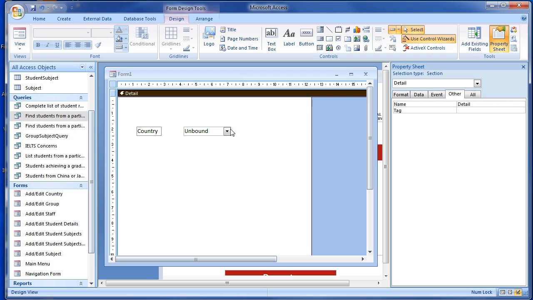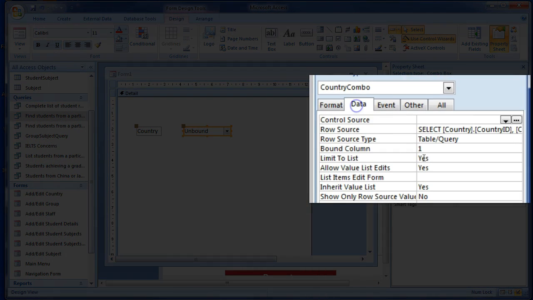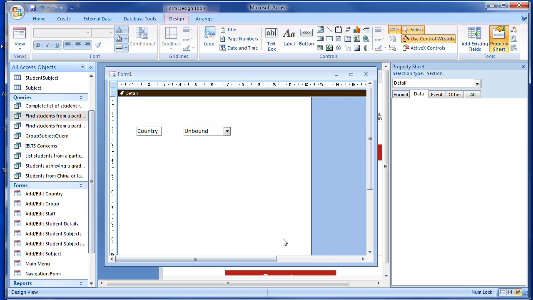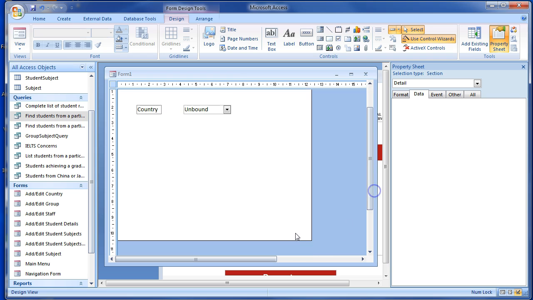In the Data tab, set the bound column to be 2, because the first column stores the country ID. Save the form for now as something like Country Selector, and we'll edit it again after we have made the query.